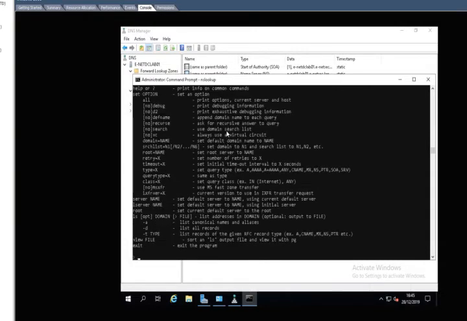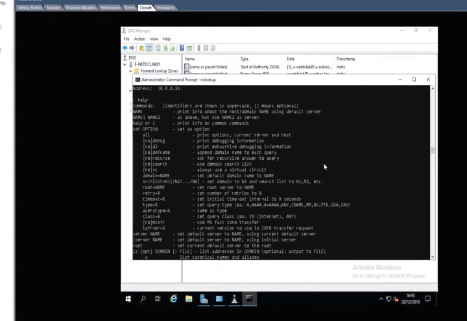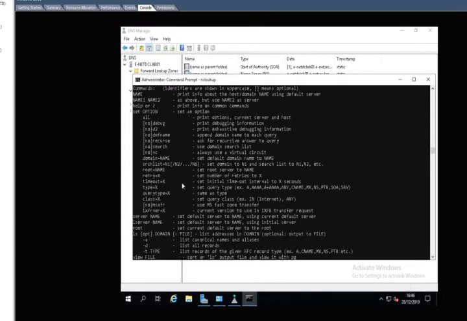You have a help, and it tells you a lot of the options you can set it to look for, for example, the type. So you can specify the type, and here you can say I want to find, let's say, a start of authority, which is SOA.